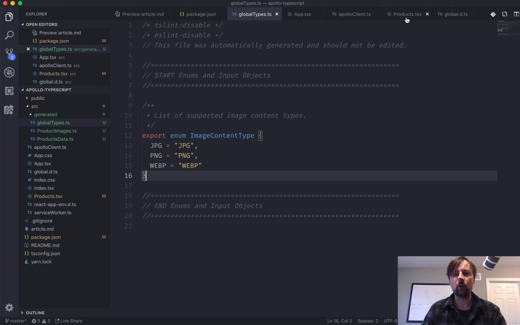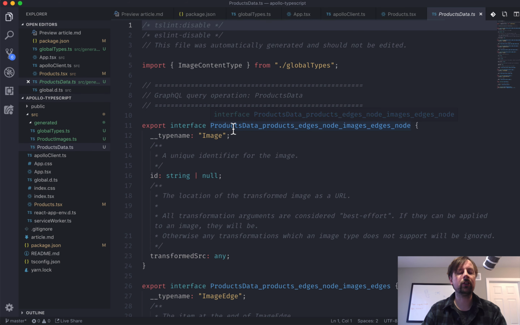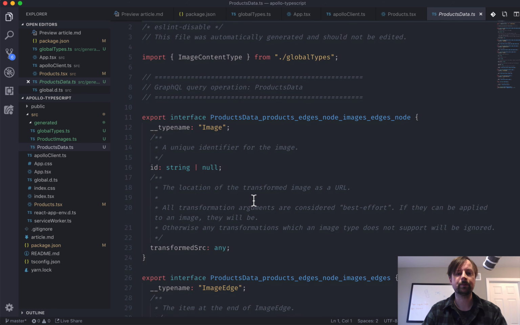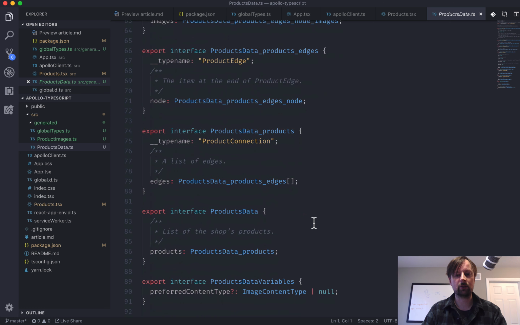And if we look at our query again, you can see that I named the query products data. So it created a file with the same name, and this is where it is defining all of the types from this query. Some of the names can get pretty long, but if we scroll down to the bottom, you can see that at the very beginning it creates an interface for it, products data. And what does this interface have? It has some products, which is type of products data products.